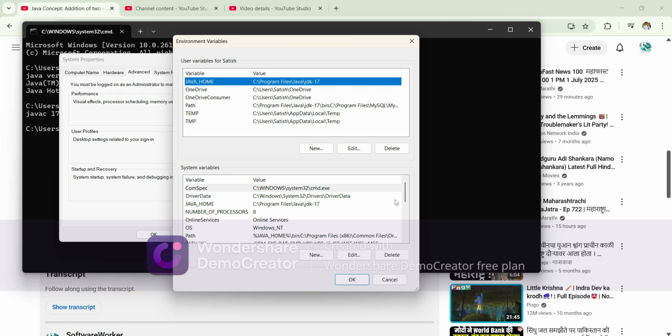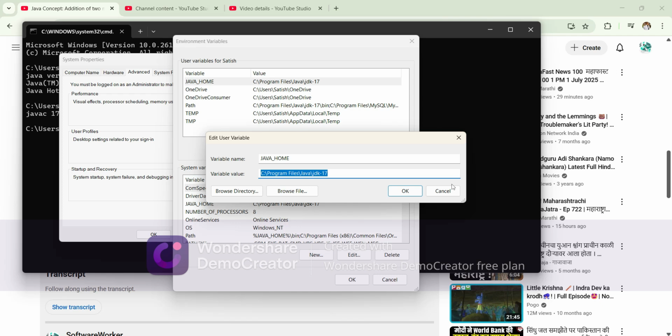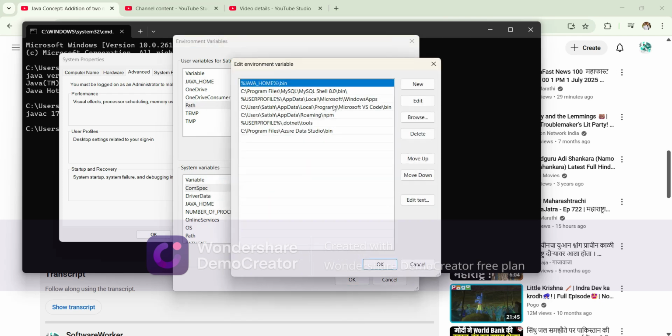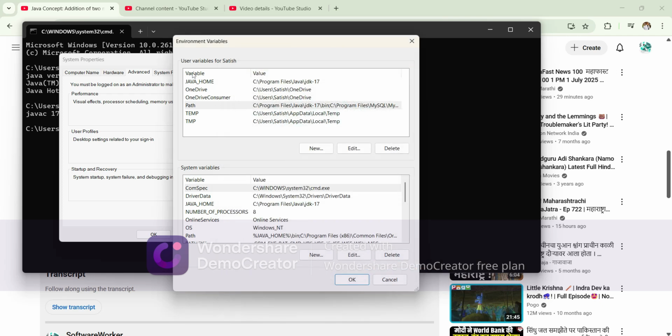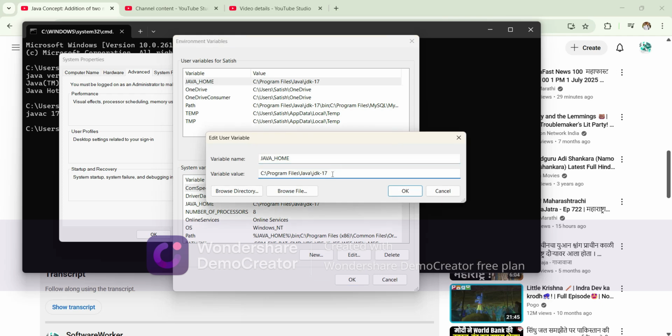So what I did: it was already there, 17, but in the path, the Java 8 path was set. So in both the user variable and the system variable, I created one variable with the key JAVA_HOME and the value as the JDK path. In my system, multiple JDKs are there.